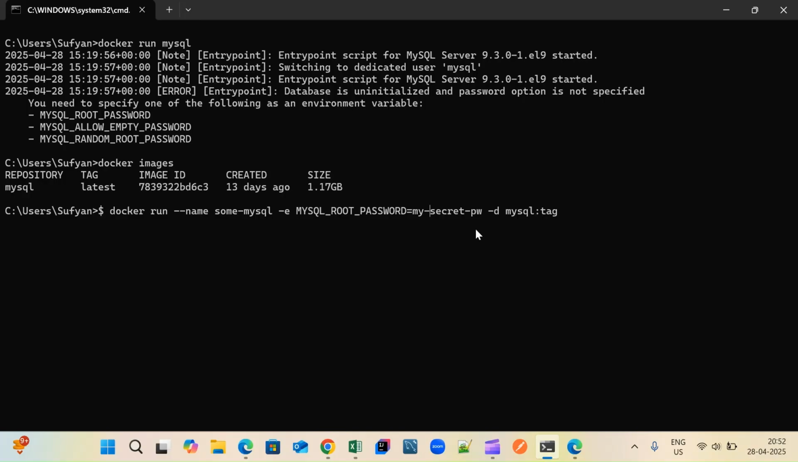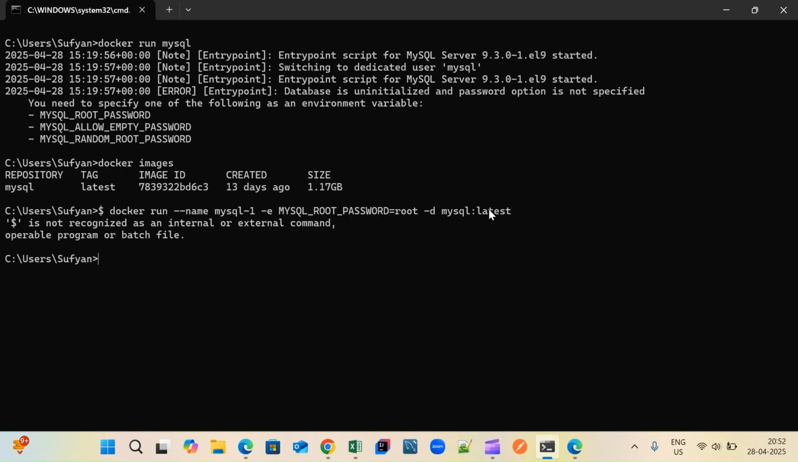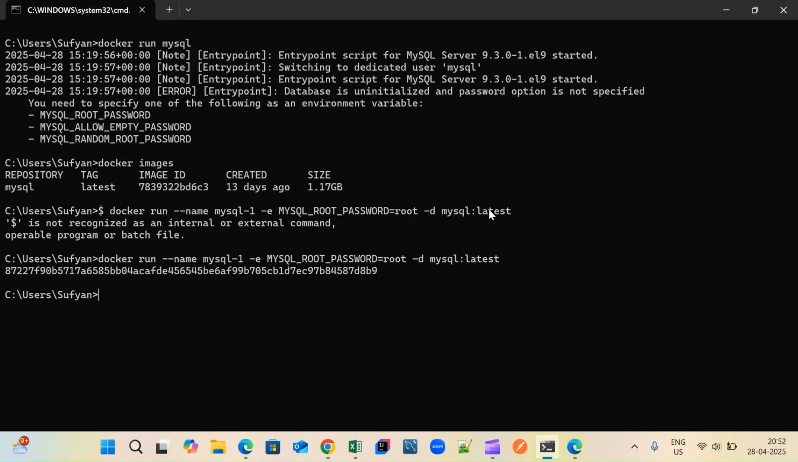So I will use the name again as MySQL 1, then password as root, and then as you can see the repository MySQL, and then the tag is latest. So instead of tag I will give latest and I will run it. Okay, I think I have missed to remove this dollar, which I will remove now. Run again. As you can see, it got succeeded.